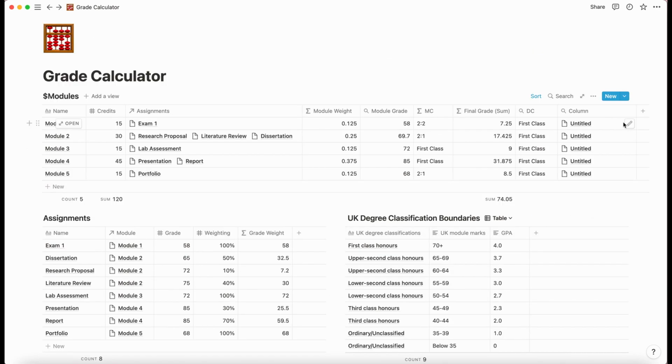So now we can go back to the roll-up that we made, and now we can actually select credit sum. So let's just show original, why not?